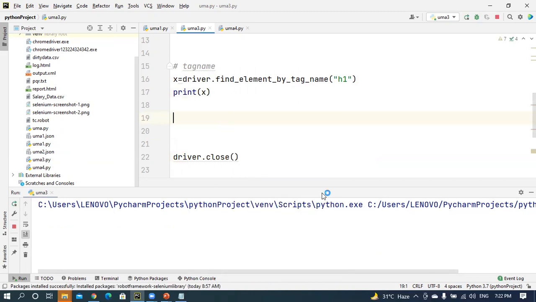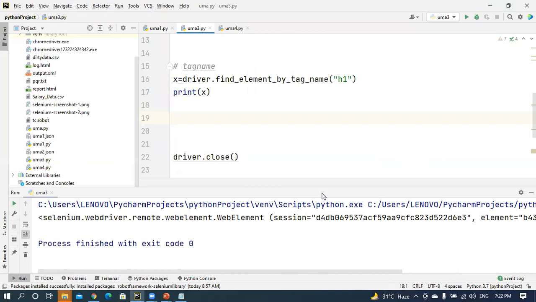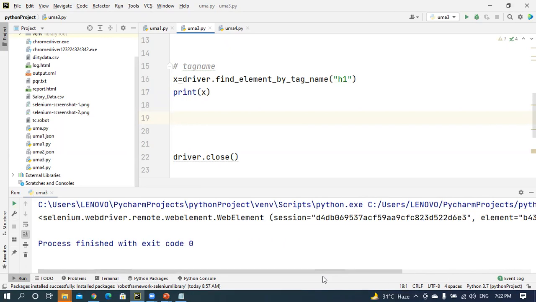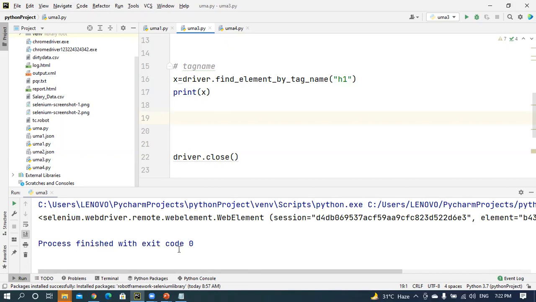First, open the browser. After that, identify the element. After that, execute that particular element. The element is a web element, that means it will identify some element related information. This particular web element has some related information. In this way, you can access this particular value.